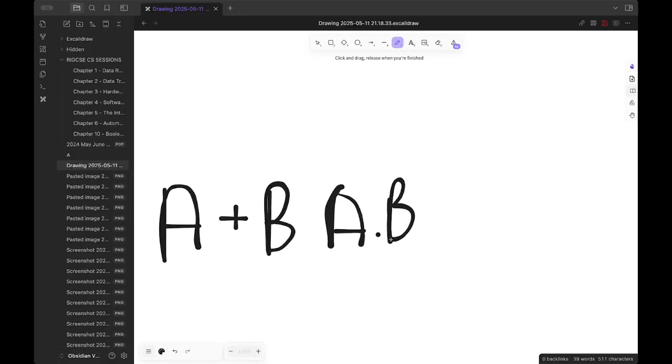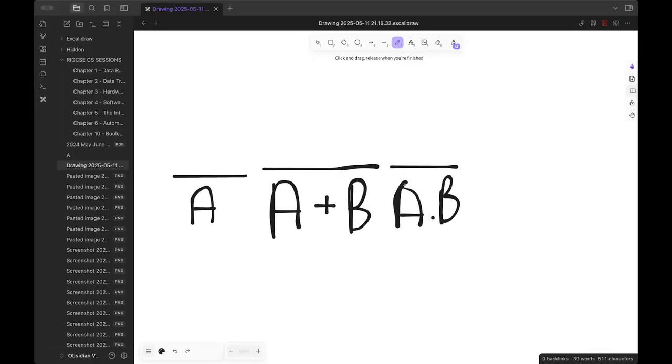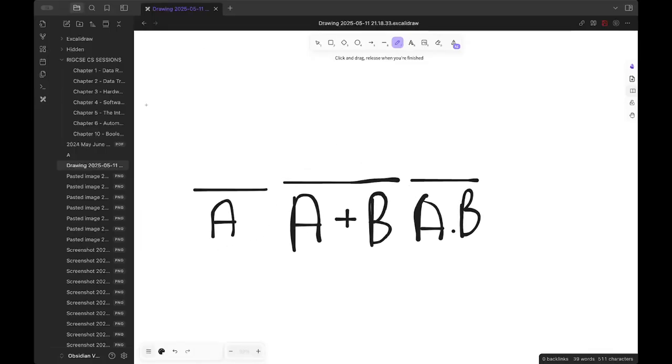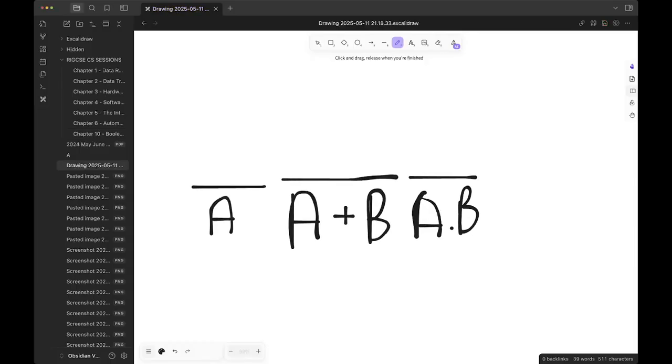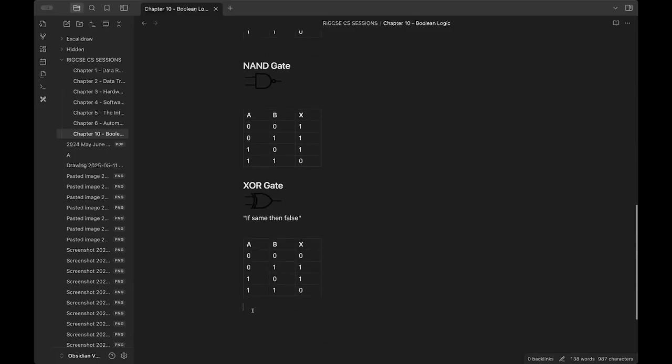Now for the NAND and NOR of these gates, all you have to do is just add dashes. So you can just add a dash on A plus B and A dot B to signify the NOR or NAND gates. Now that's basic Boolean logic, and then you of course have the XOR gate. So these are the basic Boolean logics for these. So besides this, you have Boolean logic statements.